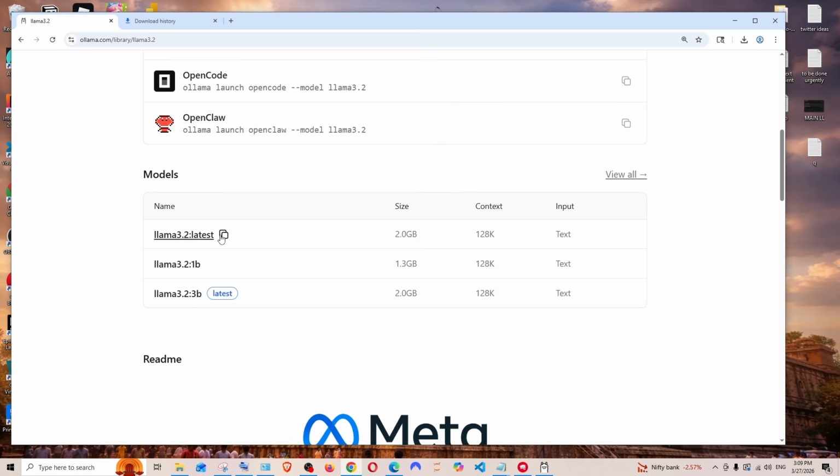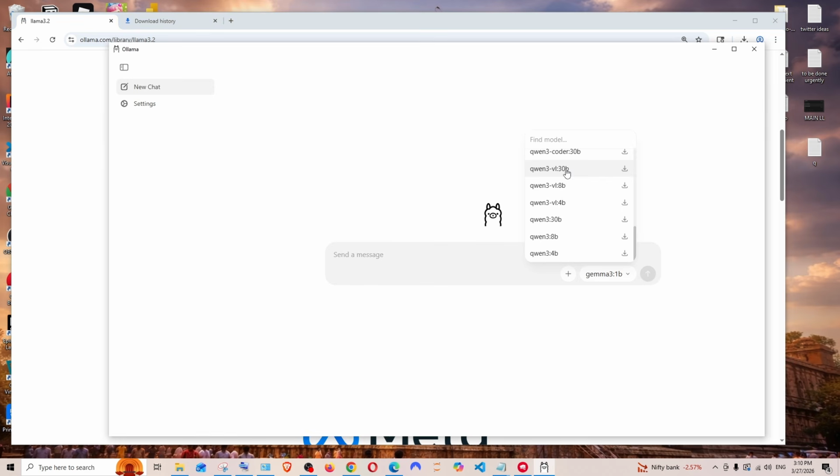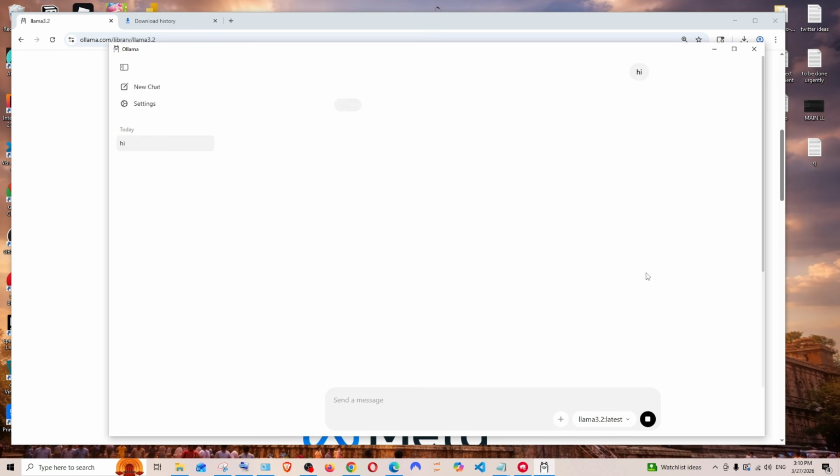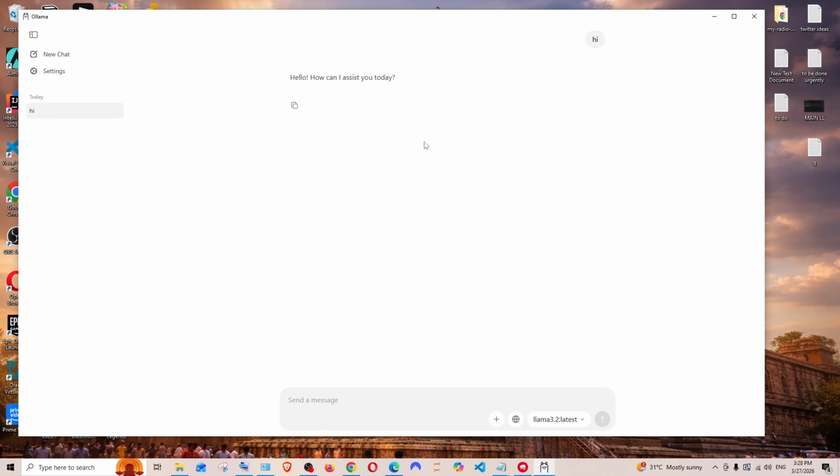So here we can simply copy the model like this, and if I go here and just paste the name, I can just select the model and I will just type a message saying hi and send it. So now the model has to be downloaded first. As you can see, it needs to get downloaded, and only after it gets downloaded, we will be able to perform chat with it. Once the download has been completed, as you can see, I have got the response. So let me type another chat. My name is Tim, something like this. And as you can see here, it's giving me the response.